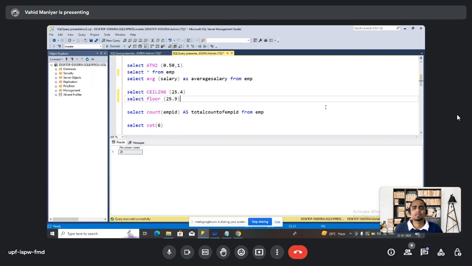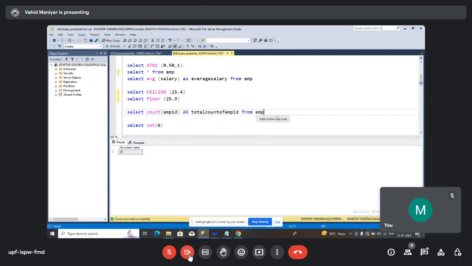This is the COUNT function. The count function returns the total number of values in a column. SELECT COUNT employee ID AS, how many data in one column, that is what the count function displays.